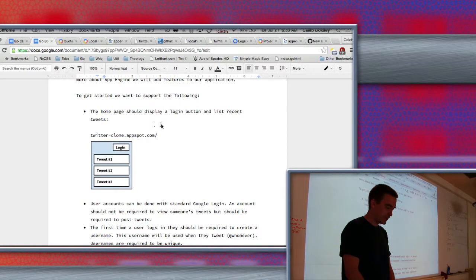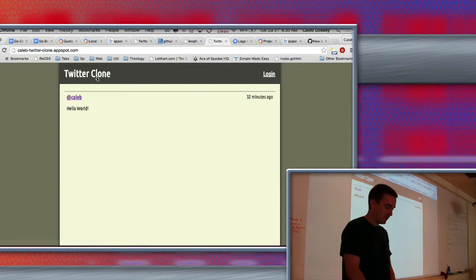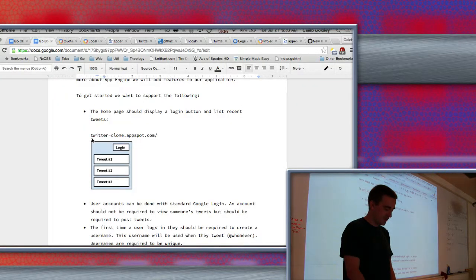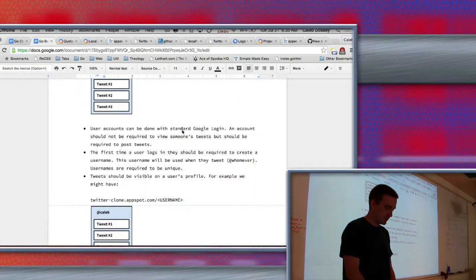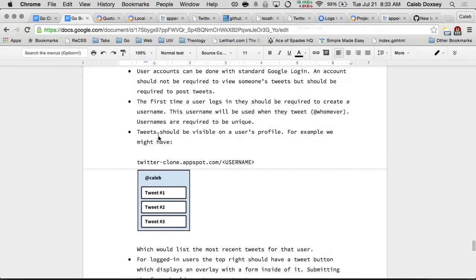Let's see. The homepage should display a login button and list recent tweets. Does it do that? So if I go to the homepage, it displays a login button and it lists recent tweets. So yeah, that seems to be there. User accounts can be done with standard Google login. That's working. The first time a user logs in, they should be required to create a username. That's working. Though I'd have to show you through a different flow to see that.